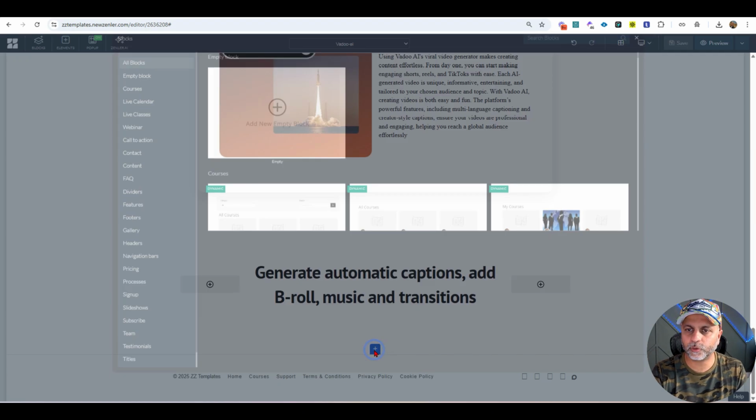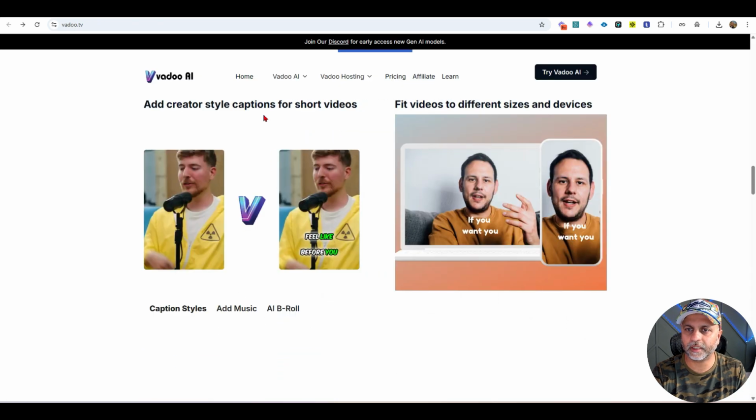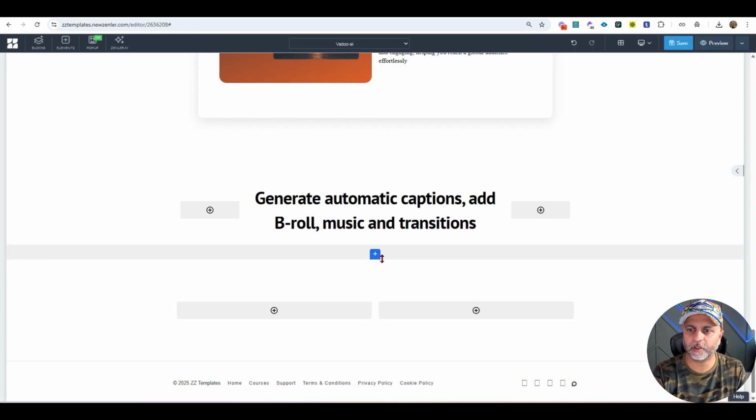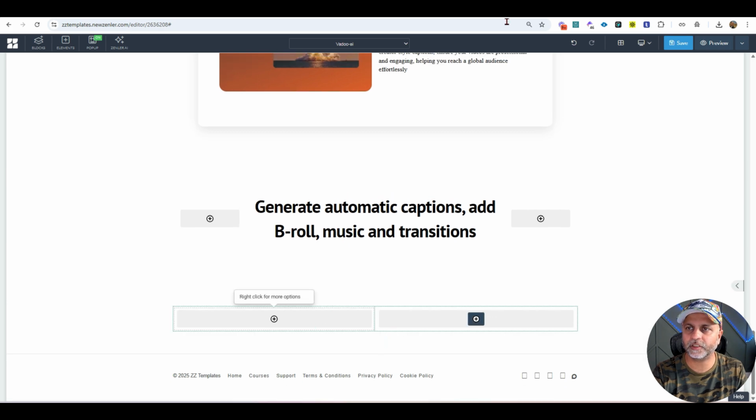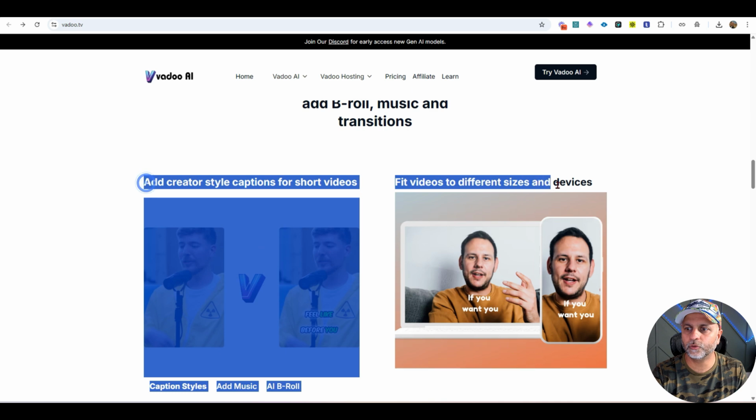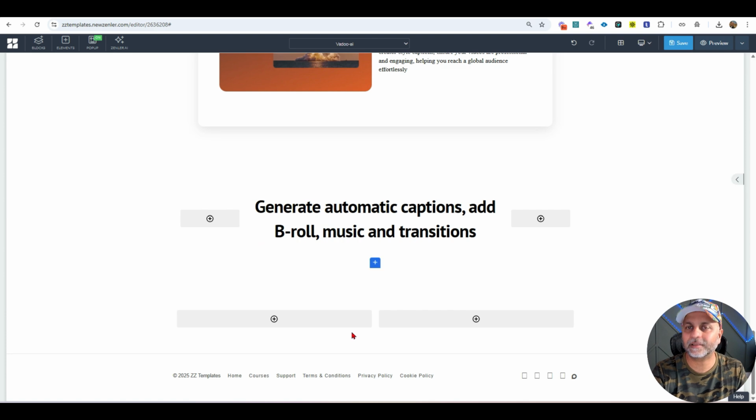And now for the next one, what I want to do is add an empty block. And this one looks again like a 50-50 layout. So we're going to add that as well. Let's do our 50-50 layout. I'm going to change some of the spacings. And then what we have here in Vadoo is essentially 2 headings and then 2 different images. So I'll try to add that as well. I don't know if the images will work, but let's give it a shot.